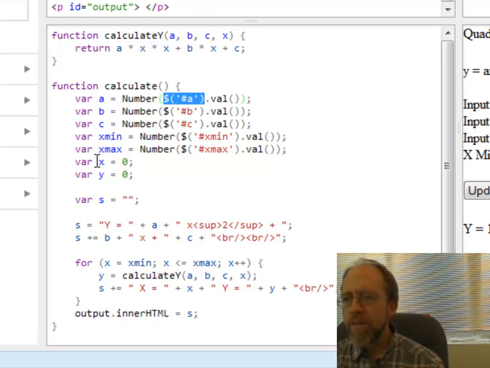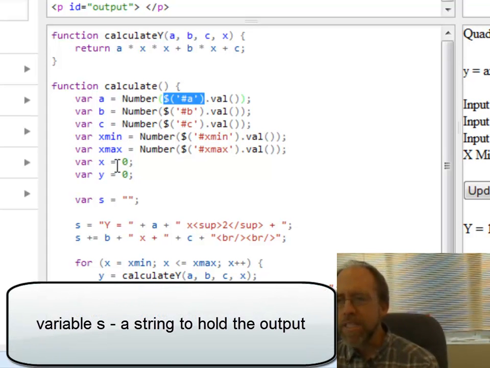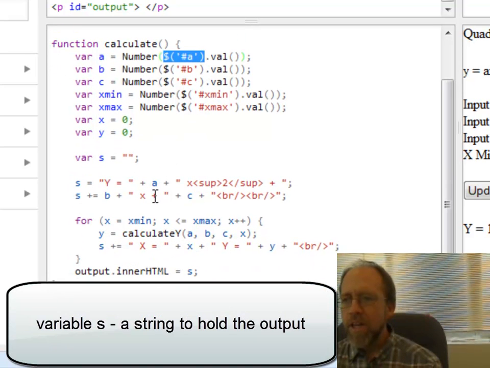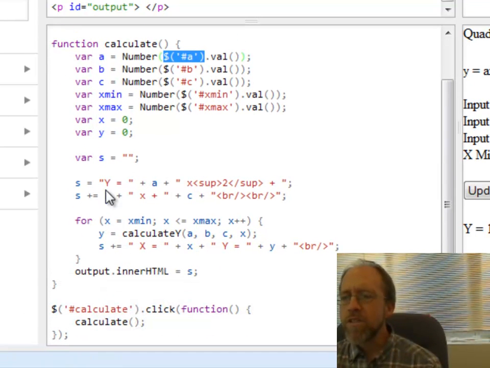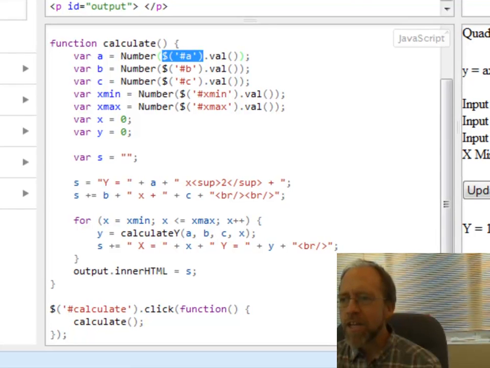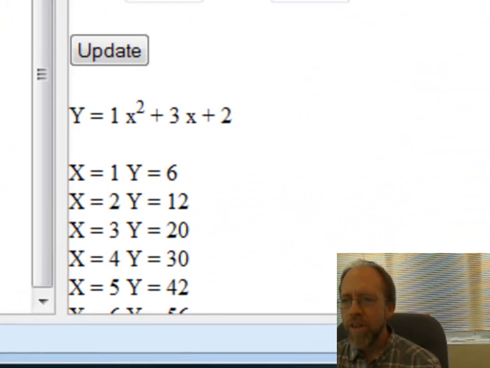Two other variables I have here, x and y, and then another variable down here, which is s. X and y are set to be equal to numbers, and s I actually created as a string. I can create them as numbers simply by setting them originally equal to 0, and s equal to a blank string. So if I look at this, the first thing I do is write y equals ax squared plus bx plus c, which is what you see over here. You can see the actual values of the quadratic equation.